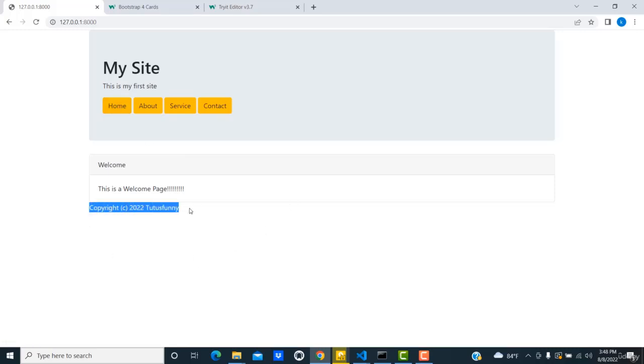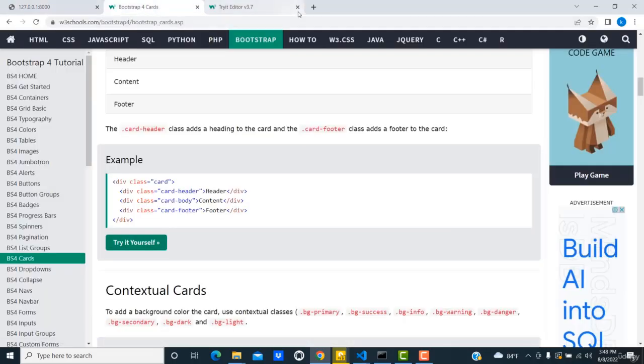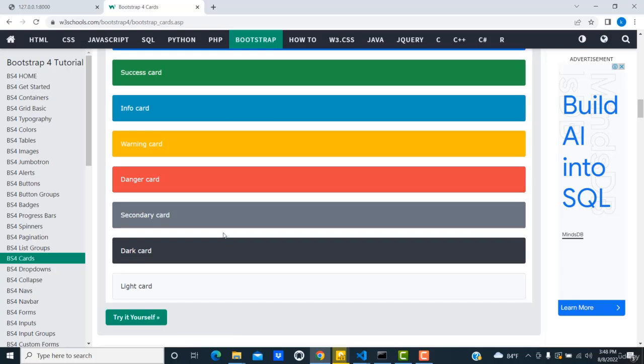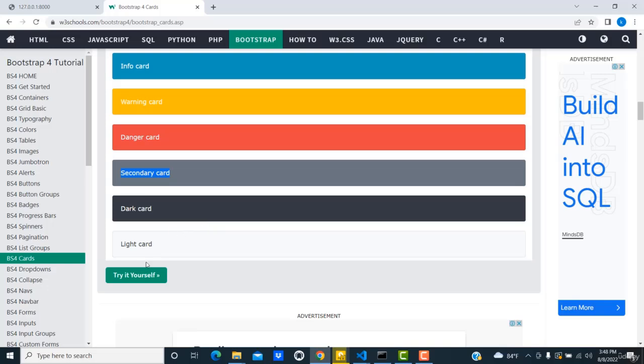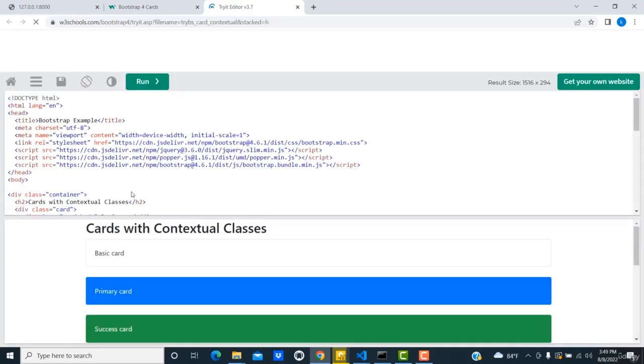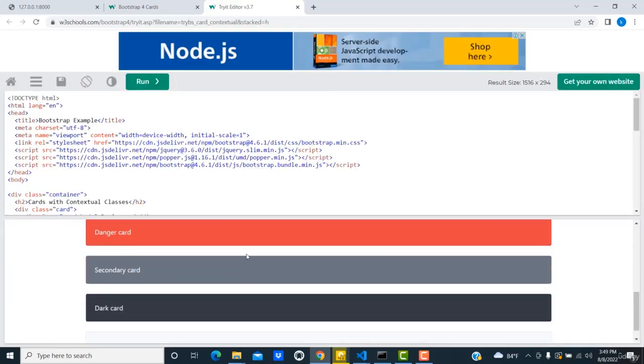Now here the footer section, I didn't style it. I have to style the footer section as well. So what I'm going to do here is go to the Bootstrap 4 card section. Here this is a card. Nice looking styles are there. I want to apply this type, the secondary card. So how to get this style? Very simple. Here, try it yourself. Click on here. Here you can see this is the output displayed. I have to get this output, the secondary card.